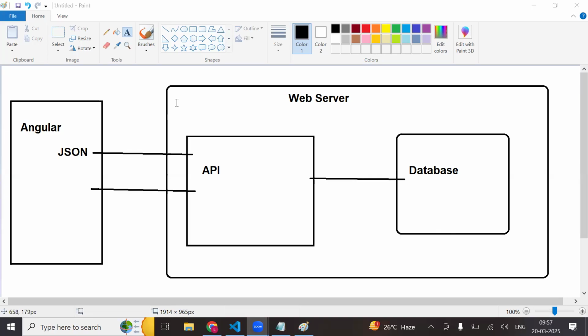Typically, this is how the architecture has been done. Do you understand? Yes, sir. Clear. You all understand the point, right? Anybody have any questions?